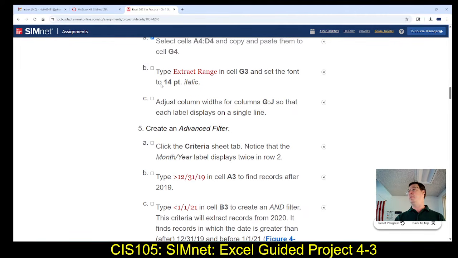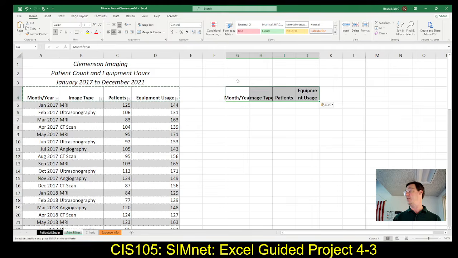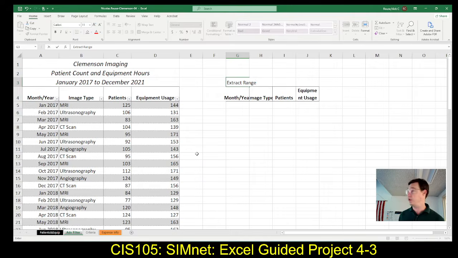Step B. People misspell this too. I keep getting people that spell it "exact." It's not exact. It's extract. Like we're extracting something. So we're going to type the actual words, extract range, in cell G3 and set the font to 14-point italic. So you're going to click once on G3. You're going to type extract range in G3. Then we don't press enter. We're going to click the check mark because we want to stay in the cell. So we're clicking the check mark up here to the left of the formula bar.